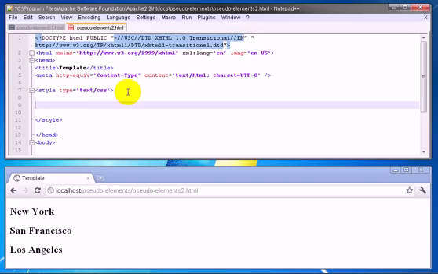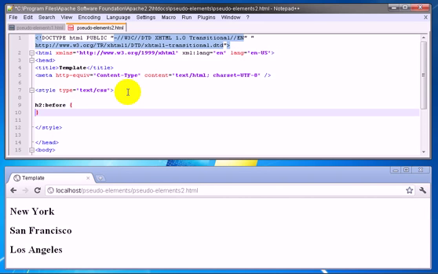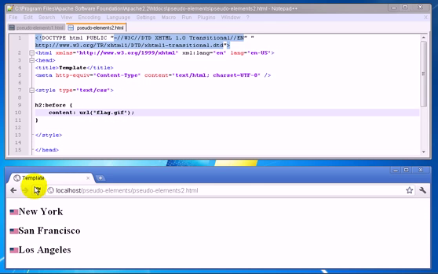Inside the style definition section, I'll type H2, a colon, and before. The content itself is generated by the content property. In our case, the content is an image, so I'll type url, brackets, and quotation marks. All I have to do now is type the name of the image file between the quotation marks. After refreshing the page in the browser, we see that each H2 heading is now preceded with the picture of the flag, which was generated by the before pseudo-element.